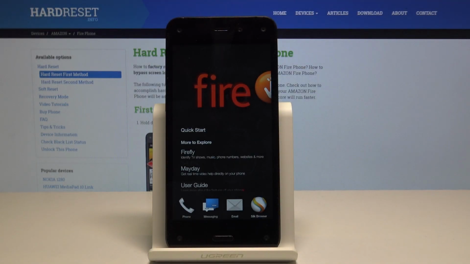Welcome. In front of me is an Amazon Fire Phone, and today I will show you how to access the recovery mode on this device.